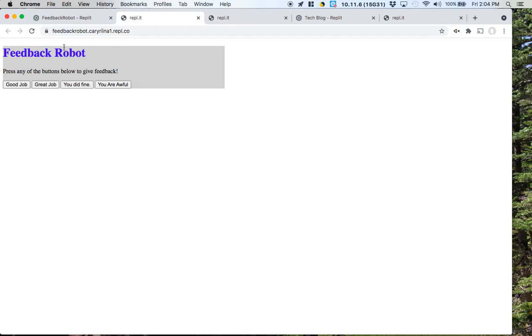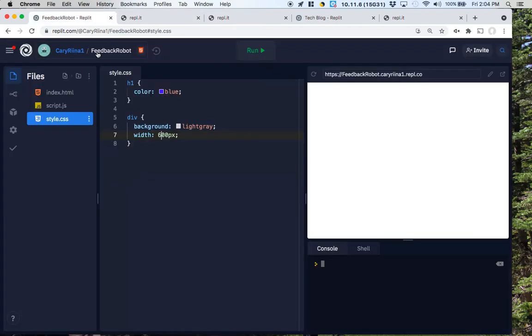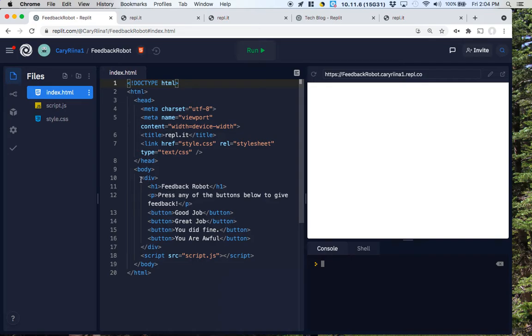Sorry, I'm going super fast here, but one of the things that we can do is you can see that all of this is grouped together in this gray box. And that's because we applied a light gray background to our div.